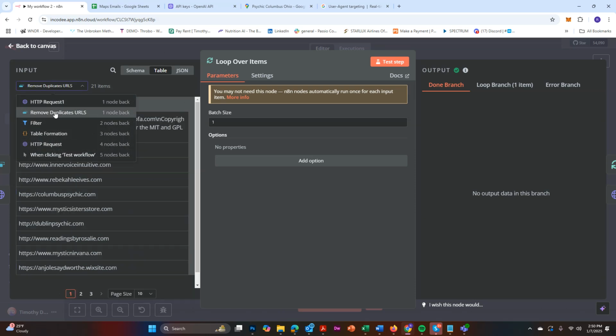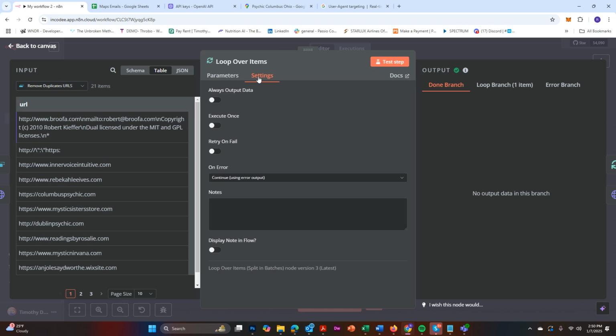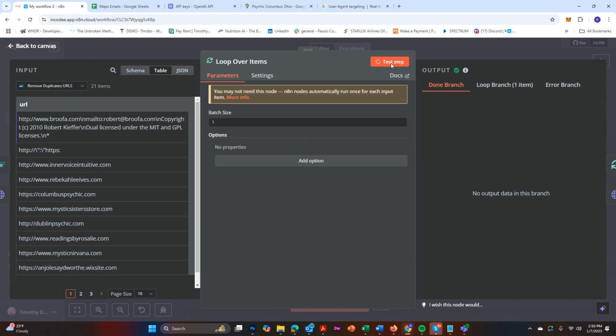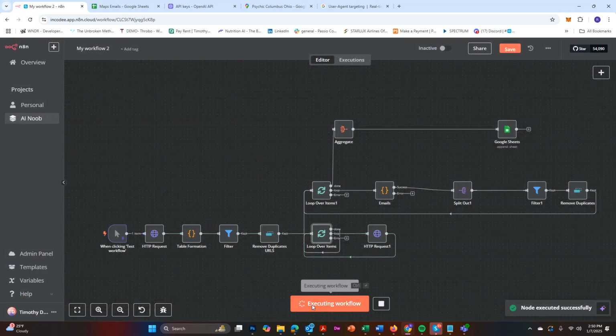Let's see what this is, remove dupes. And I want this. I don't know how that was in there. Because what we're doing is doing the URL down here, and then we're going to come up here, and then we're going to go back through and do emails. So I don't really know how that happened.